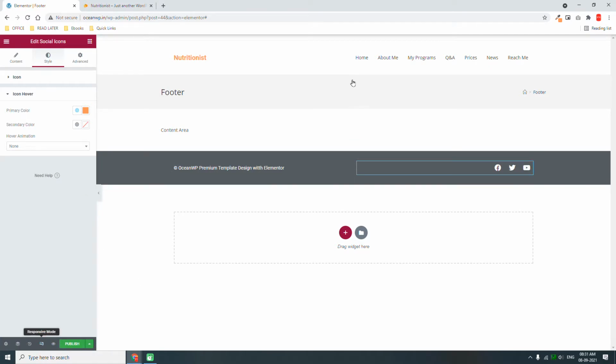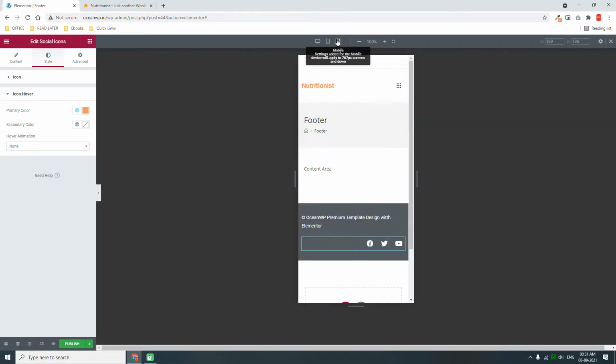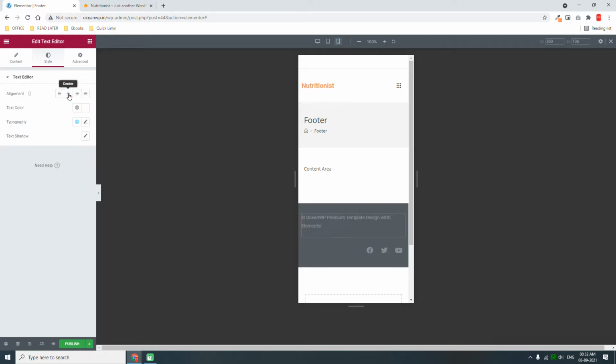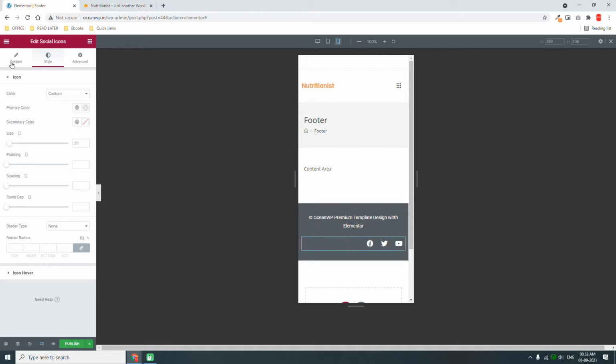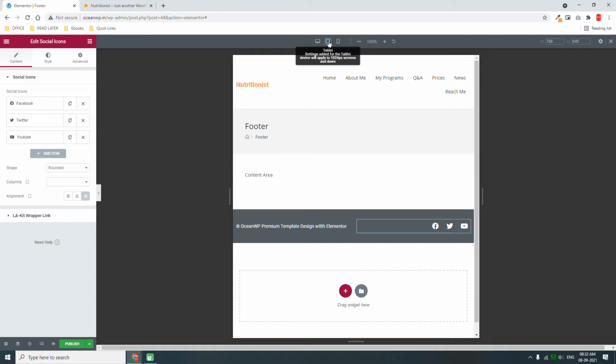And for responsive, align this at the center. Same for the icons, aligned at the center for mobile screens. And for tablet, I think it is enough.